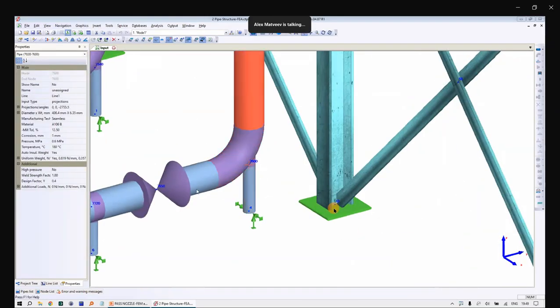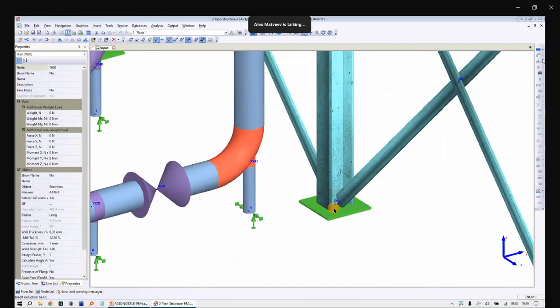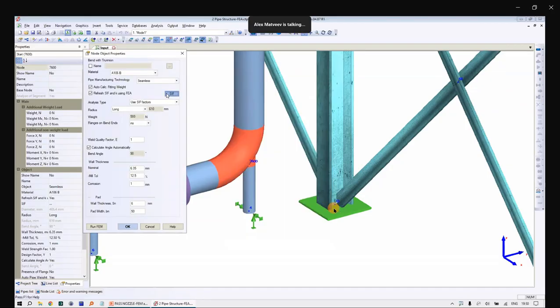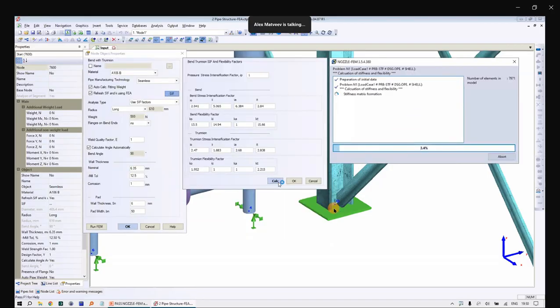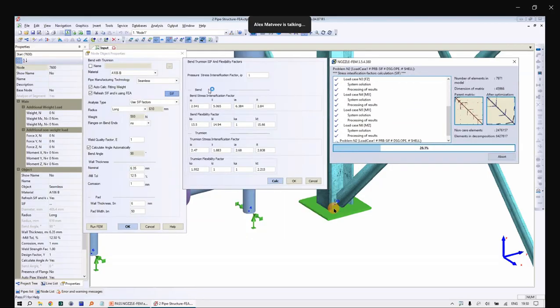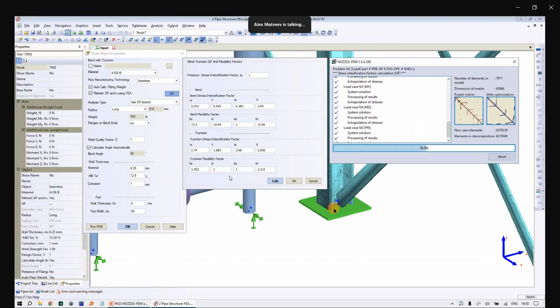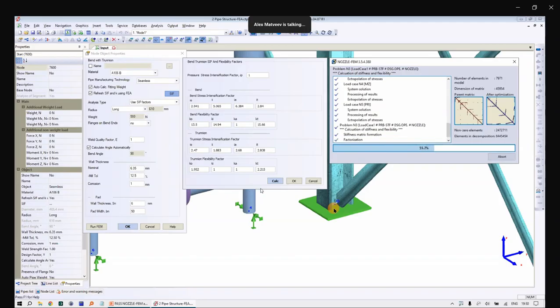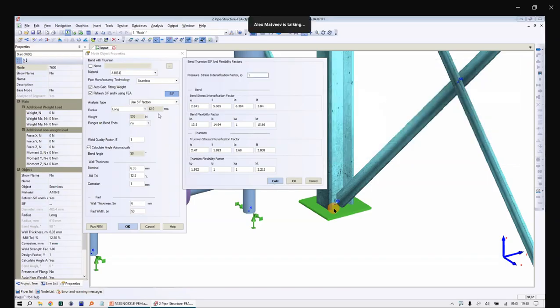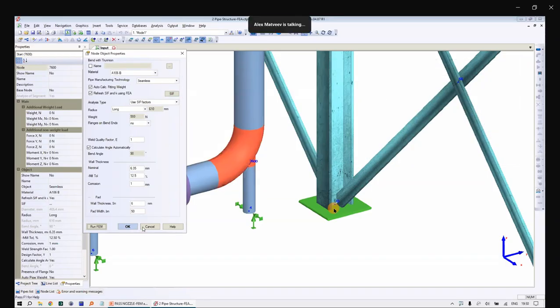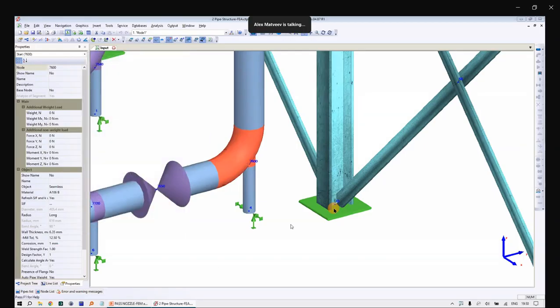You can insert it like just an ordinary T. It's here, this bend with trunnion. You open its properties, also click SIF button, and just click calculate. So PASSNozzleFEM will automatically calculate stress intensification factors for the trunnion element. Okay, it's almost finished. Okay, so it was not changed because I already calculated them.